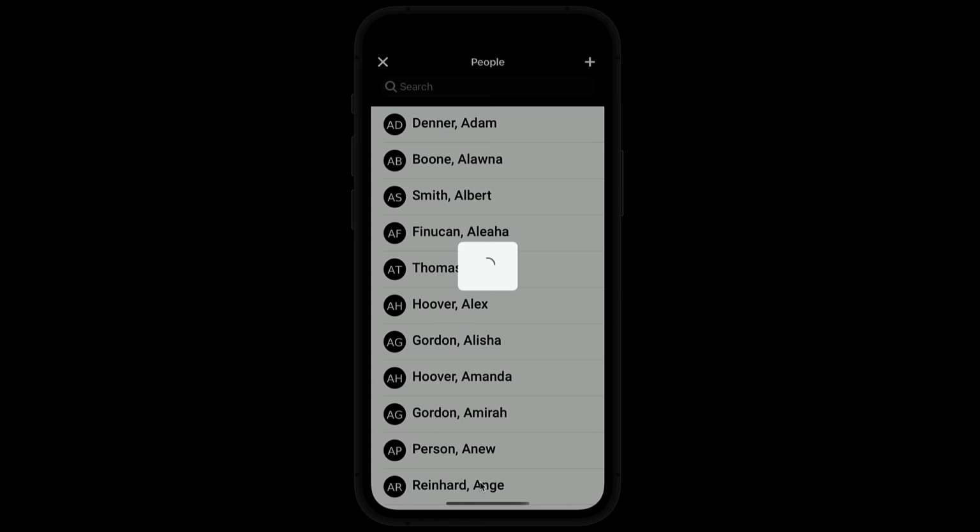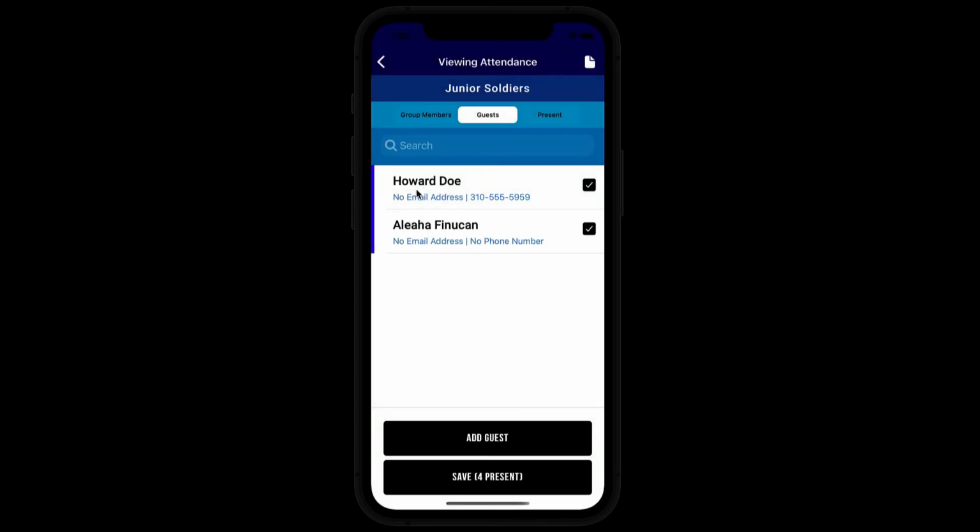And because I'm in the attendance module, they're going to be added to my record for this particular event that I'm doing attendance for. And so there you go. There's Howard. He's in there for attendance. And I have Alea, who's also in there. And again, notice that they're all present.